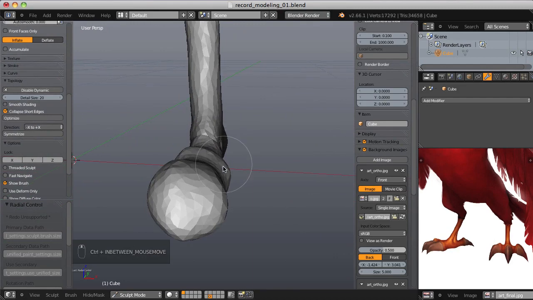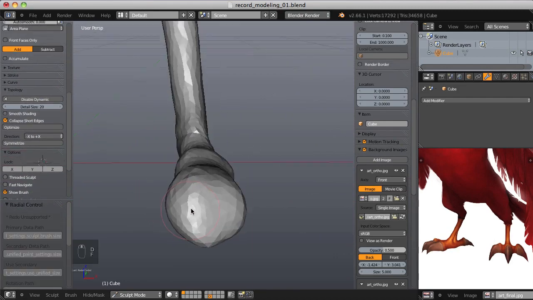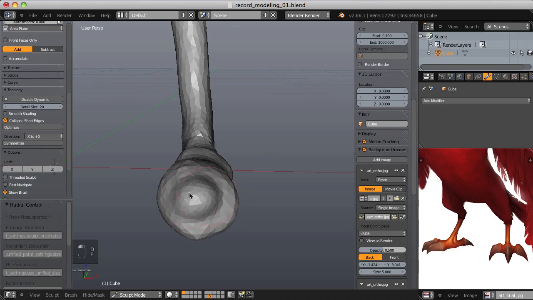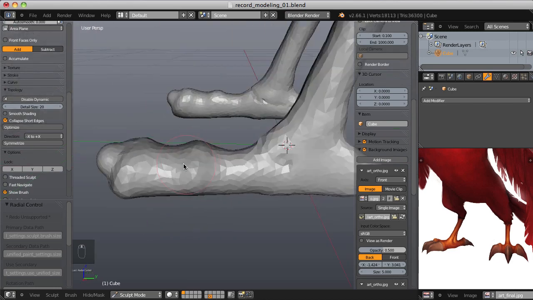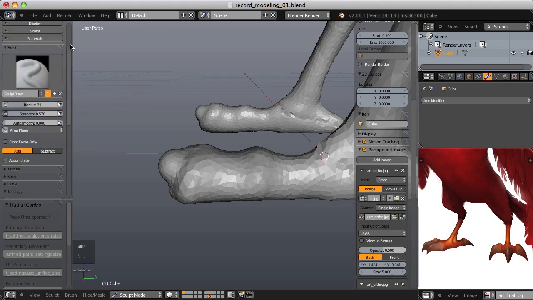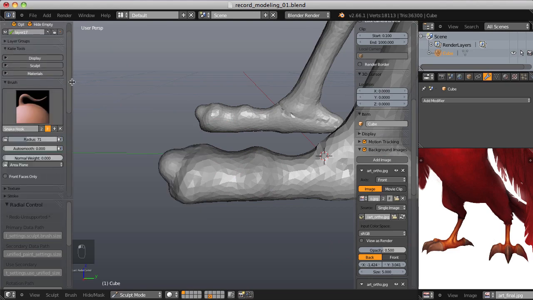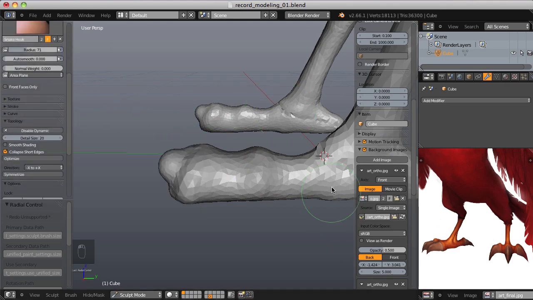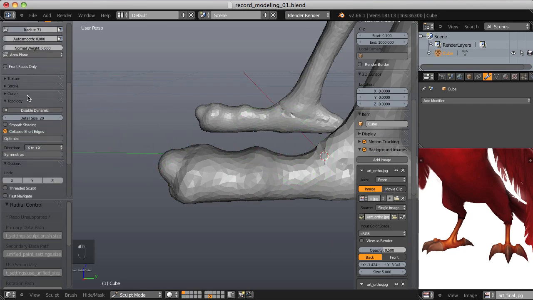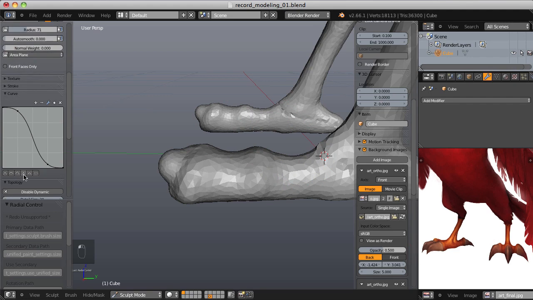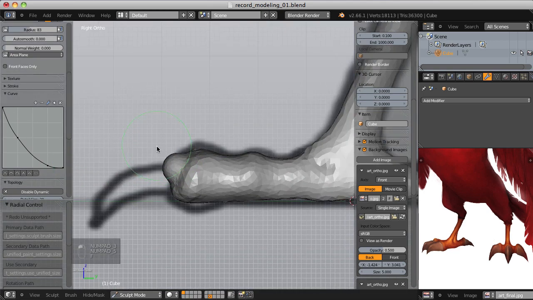I need to pull out a claw now. So again, with my draw brush, just going to focus it here on this area. Here we go. Now with my snake hook brush, let's just pull that out. And since it comes to a point, the claw obviously starts out thick and then tapers down to a point. We can change our curve to be this fourth option from the left, which is like a peak in the curve, which is exactly the kind of shape we would need to pull out a claw.